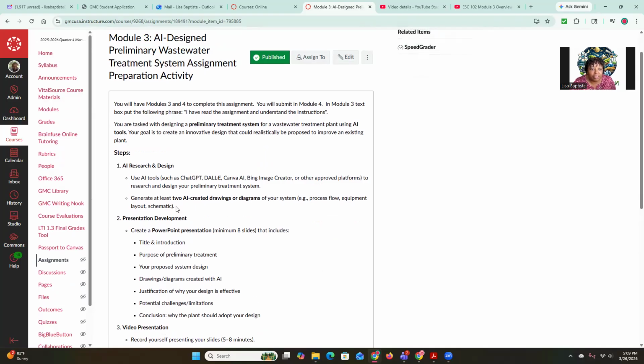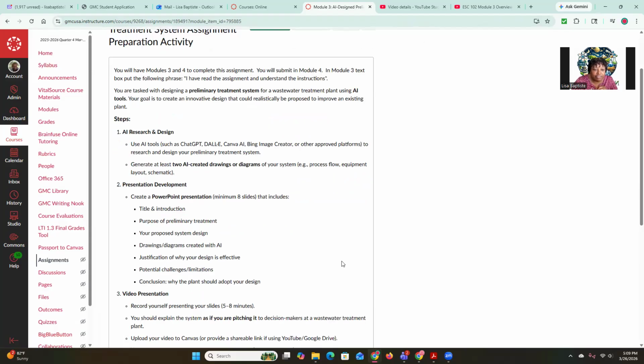And so you are going to do an AI research and design. So you're going to use an AI tool such as ChatGPT, DALL-E, Canva AI, Bing Image Creator, or any other approved platform that you are familiar with. And you want to research and design your preliminary treatment facility. You're going to generate at least two AI created drawings or diagrams of your system. So for example, the process flow, equipment layout, and the schematic.